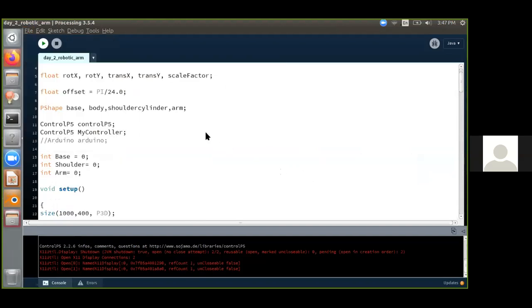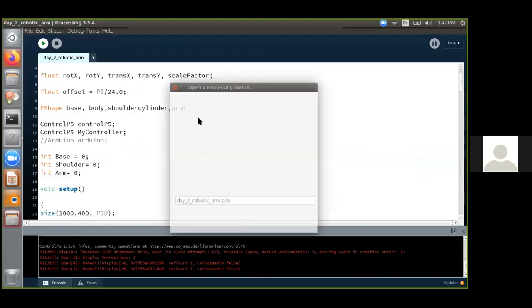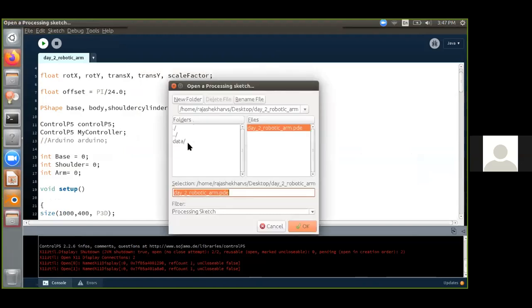Yeah, okay. So what you have to do, Dr. V. Muthukumar, is go to file, press open, and go to your desktop, and there you will have your day 2 robotic arm. You have to open it, and then open this and click OK.